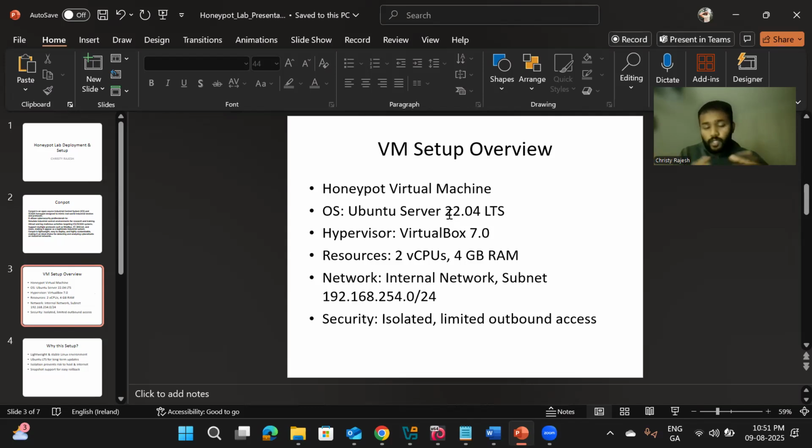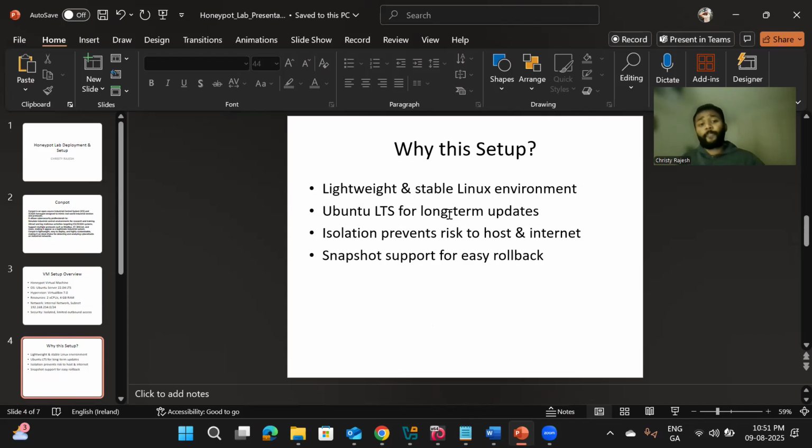My subnet was 192.168, you can choose it as you like, and it is an isolated environment in which limited outbound access was available. Why this setup? Because it is a lightweight and stable Linux environment, so I used the Ubuntu server. The isolation prevents risk to the host and network, and it really helps the honeypot, Conpot.